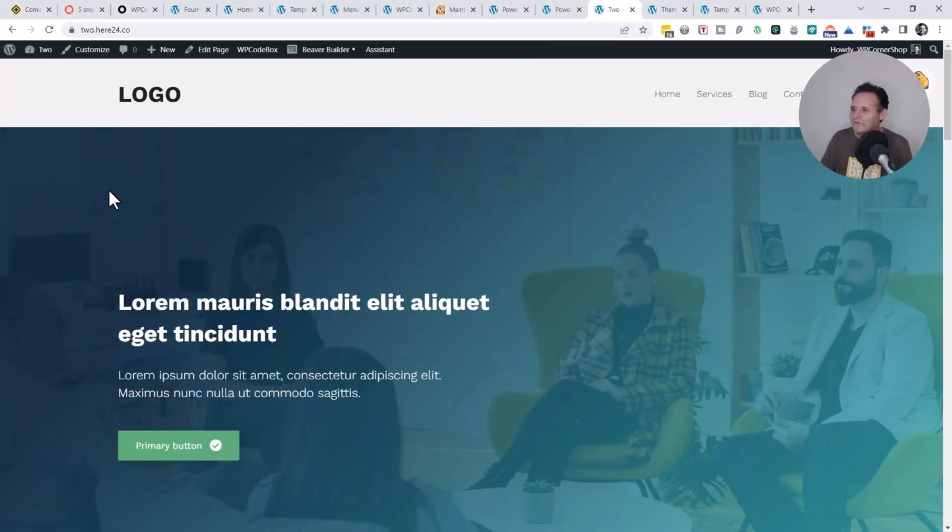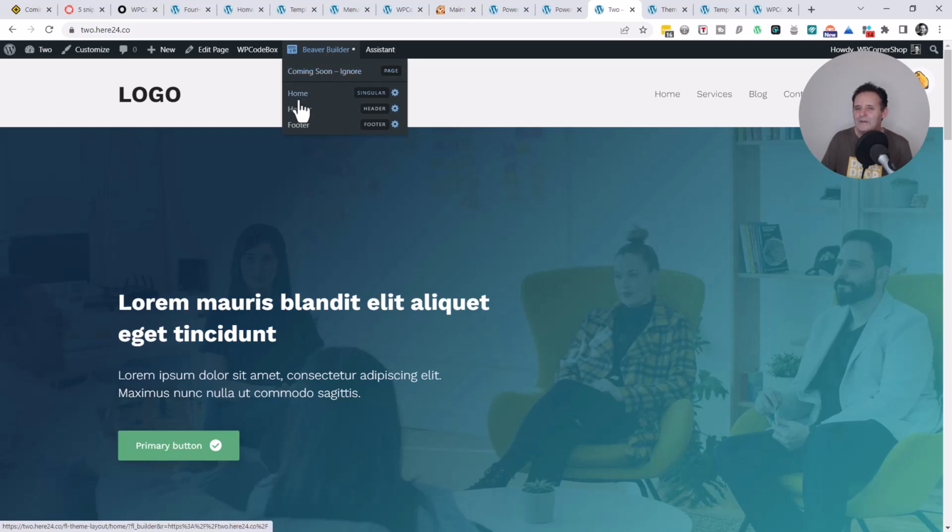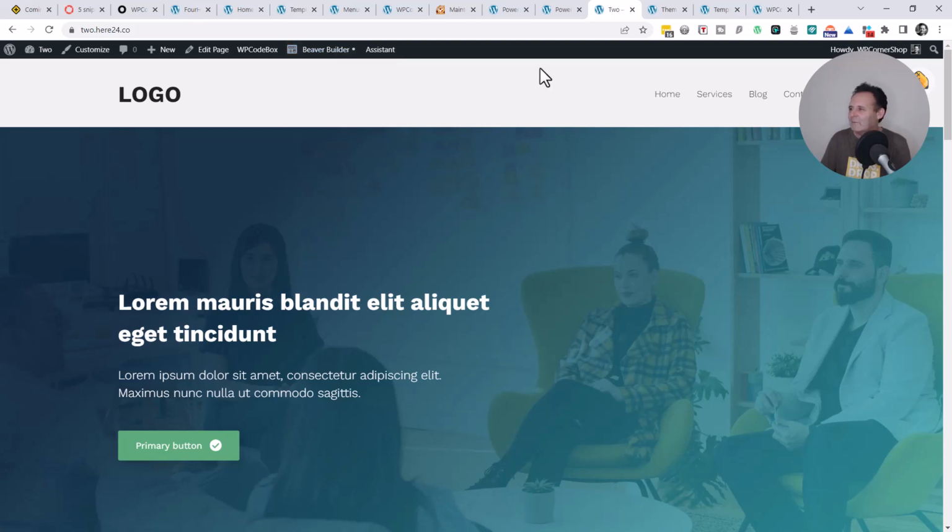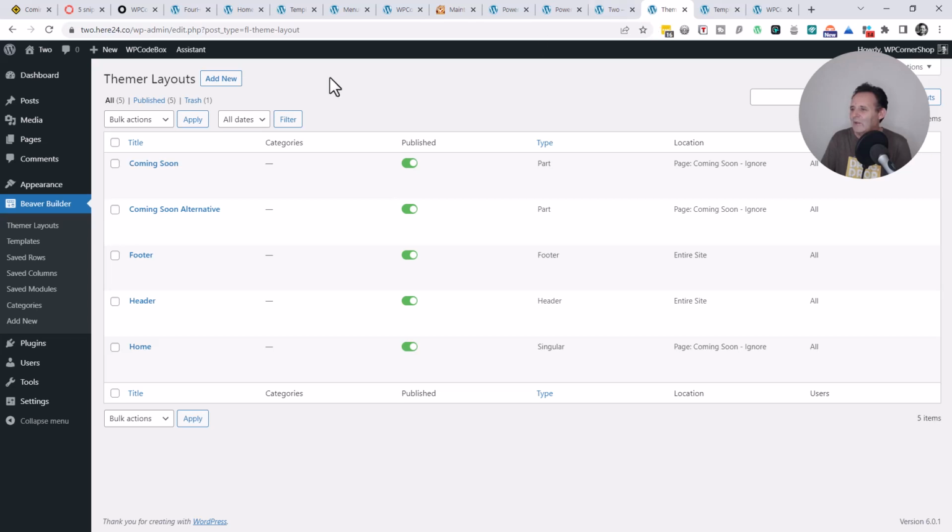So if I go into that site, what we have here is my home page, which I go to straight away, but there's no content on the actual home page. What I've done is I've called the home page "coming soon ignore", and that's the page. With Themer, I've set up a layout template as a singular on my home to show when I'm logged in.